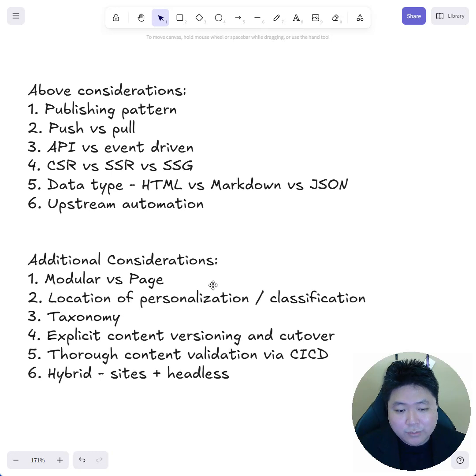And number 6, we touched on it briefly, but we didn't go in deep enough. Sites and headless work really well in a hybrid pattern where you're leveraging both the power of AEM in the headful content as well as headless content.